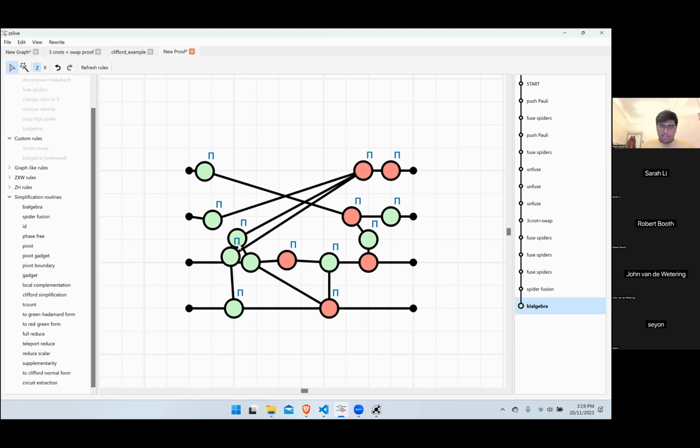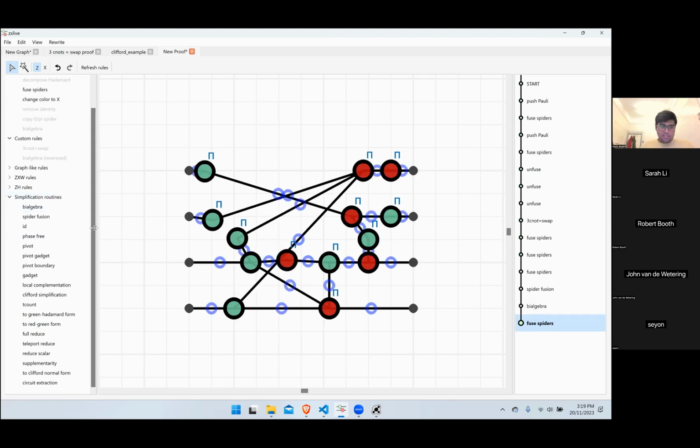What can I do more? Okay, I can pass this through. Now I can do more fusion.